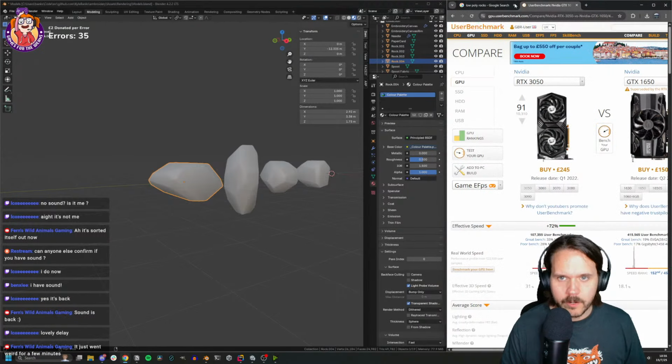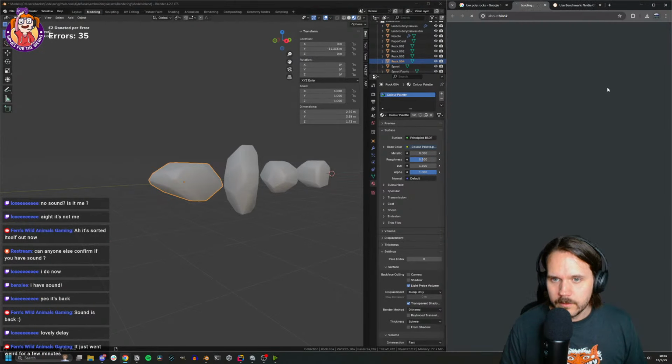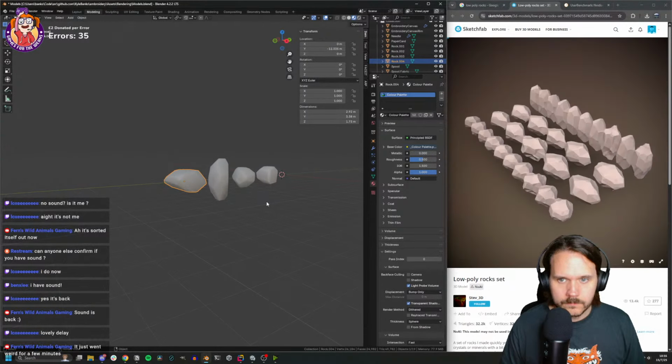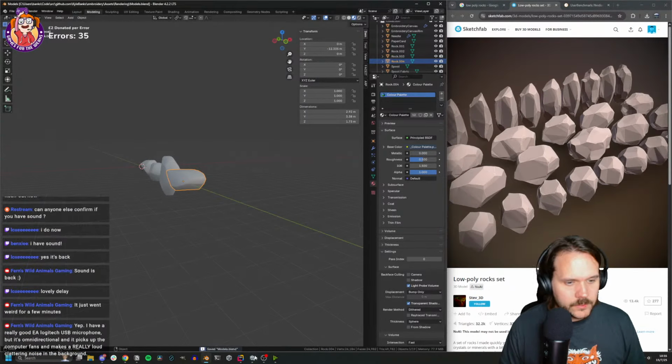Cool, and that's kind of our little archetypes here. That should be good for the moment.